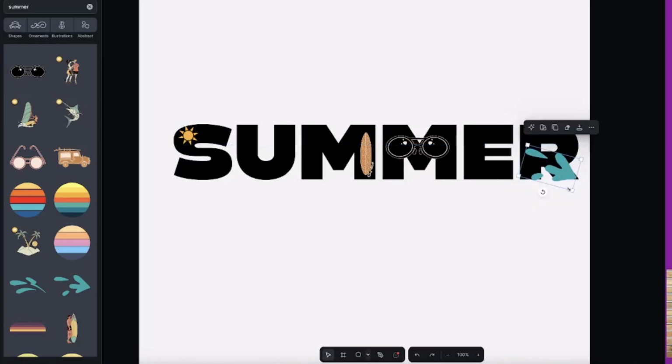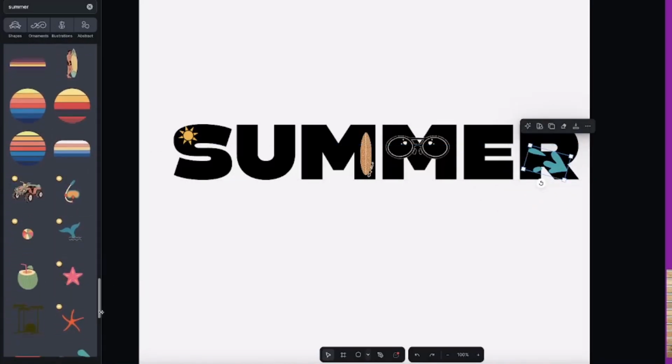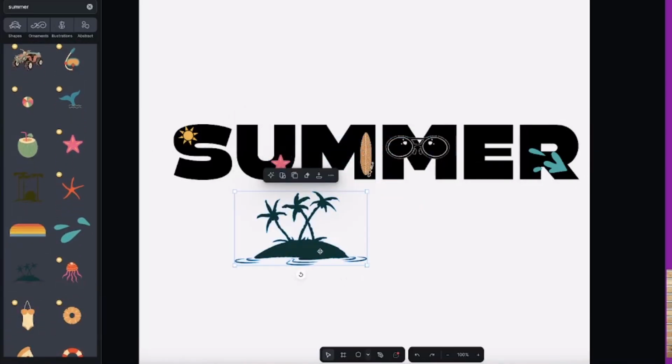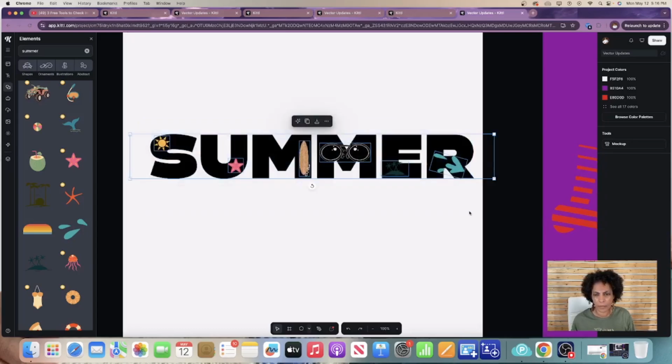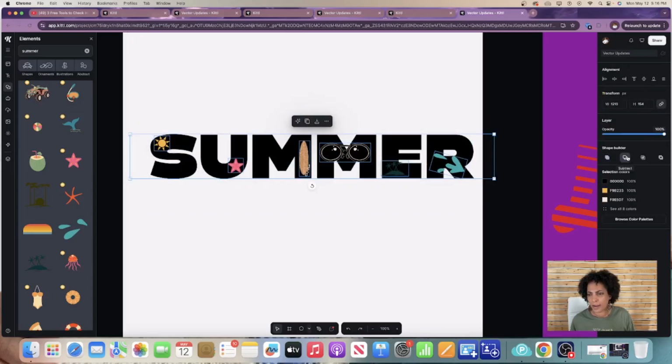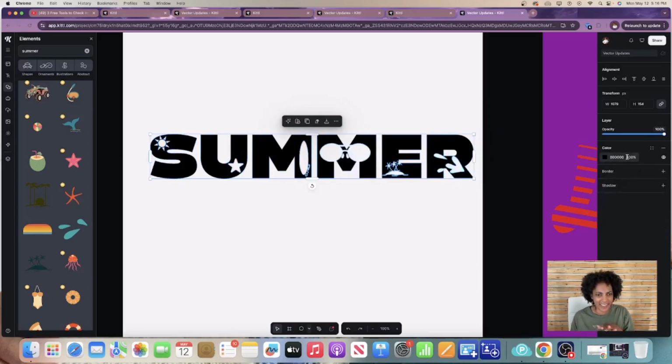So I found some water splashes. I found some shades, surfboard, palm tree, a little starfish. So let's go ahead and see how this turns out. Now I'm going to select everything, and I'm going to do subtract. Let's see if I do the right one. I did it. Look at that.